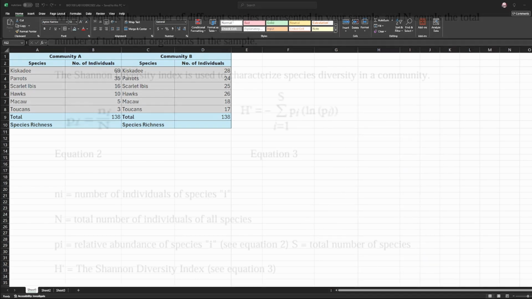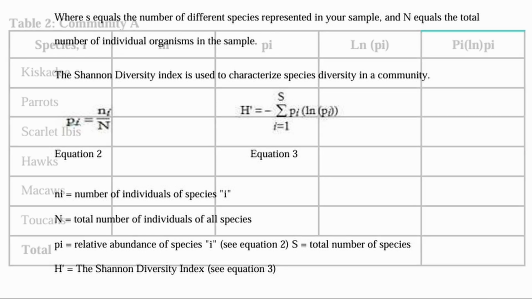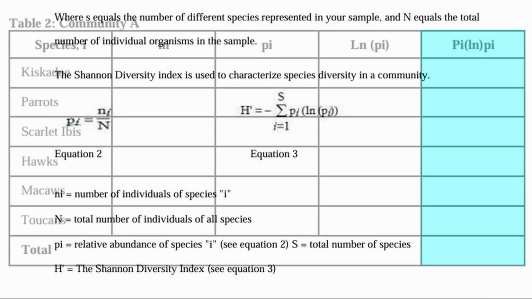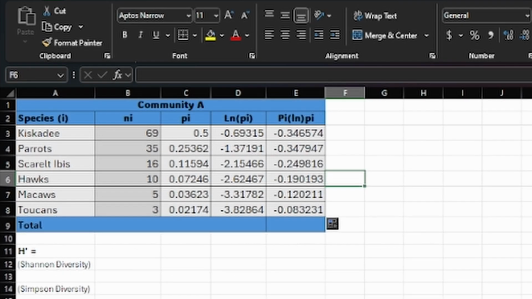Again, for those of you who are keen-eyed, you've spotted this much earlier in the introduction section of this handout, where it shows equation 3, the Shannon Diversity Index. Now, the Shannon Diversity Index, all those fancy symbols, they just mean one thing really. It means the sum of pi ln pi. So that means the total Shannon Diversity Index for Community A would be the sum of all the values for each species in the final column of each table, or under the pi ln pi section.